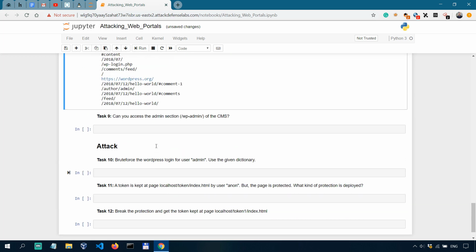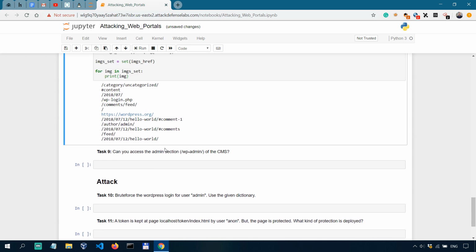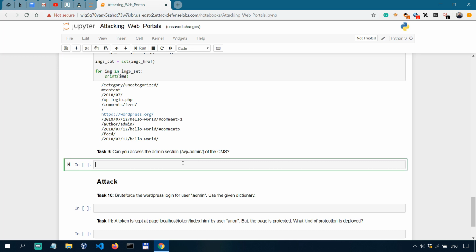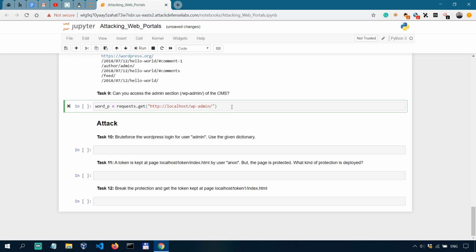Alright, now for the fun part. Let's do some web attacking. So task 9, can you access the admin section of the CMS? We already know how to do this. So let's say word_p equals requests.get http localhost wp-admin. This is what we're requested to try and access.